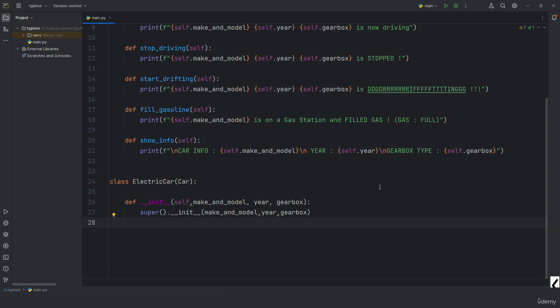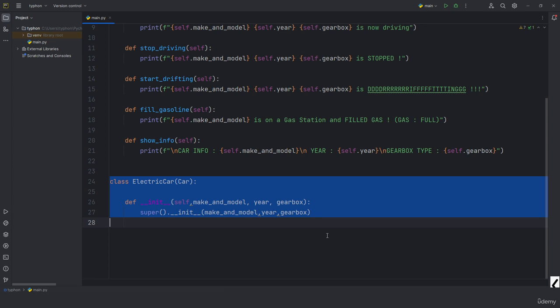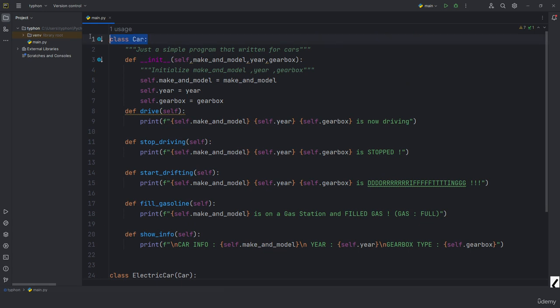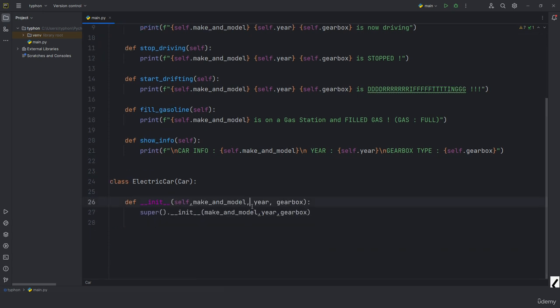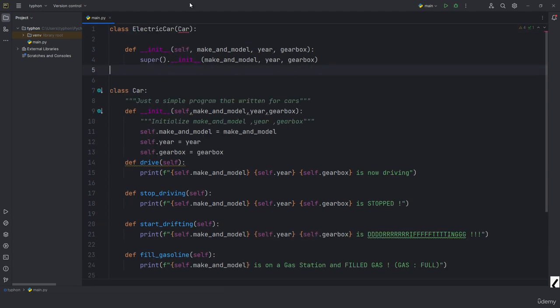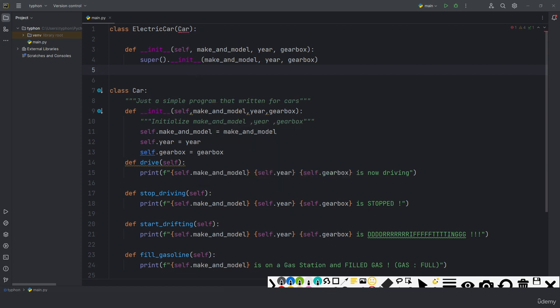Now I will explain how we created this electric car. We start with car here, right? Look at this. We define the car here. When you create a child class, the parent class must be part of the current file and must appear before the child class in the file. If we delete this and put it after the class, we will get an error, because electric car can't see it. We are getting this class from the parent, and Python doesn't work like that.